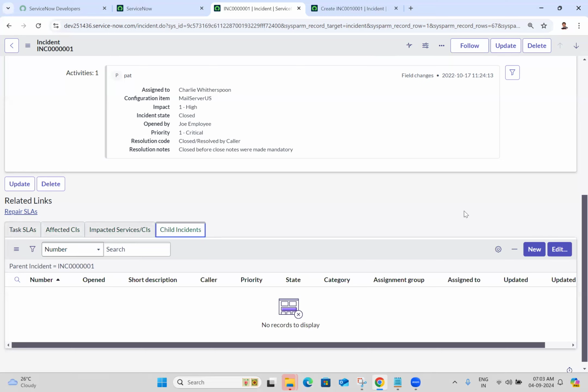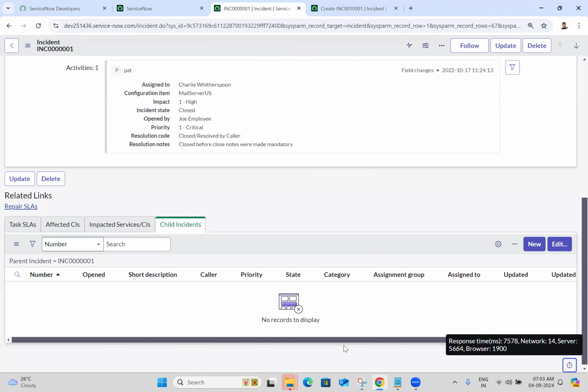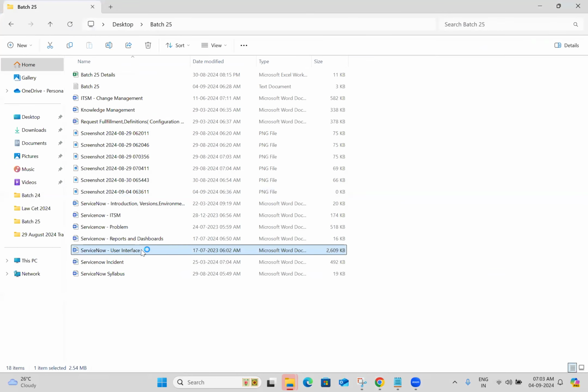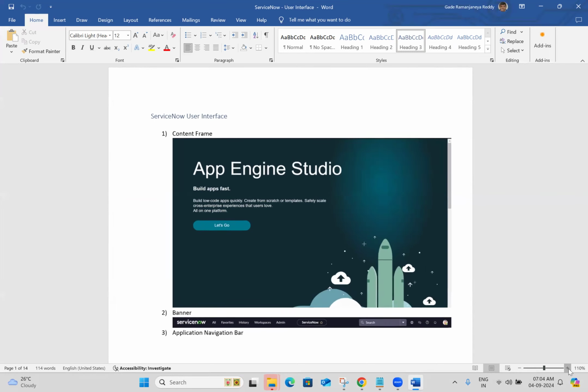And again, here you have the history icon. When you click on this history icon, it will tell us how much time it has taken to load the form and which area, for example, connecting to servers, loading the form to the user. It will display all this information. I already prepared a document for this user interface. I hope I have covered everything from the user interface. We can see the document once again.